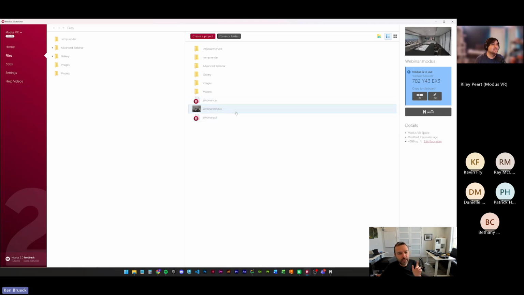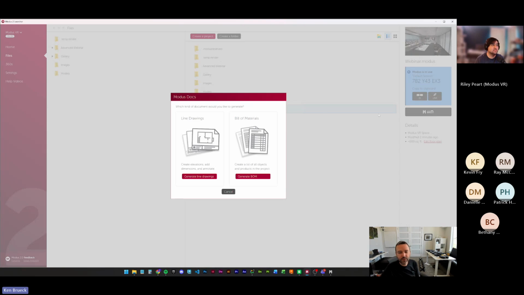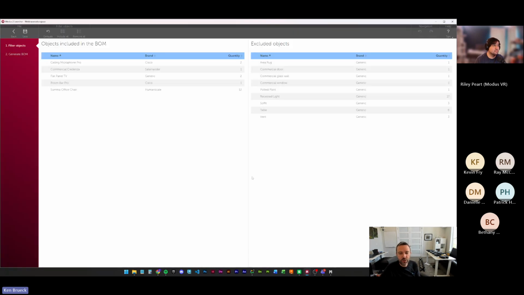Okay, so to get to bill of materials, select our project, go to docs. Once again, we're still in the launcher, and generate bill of materials. This is a really simple and straightforward process.